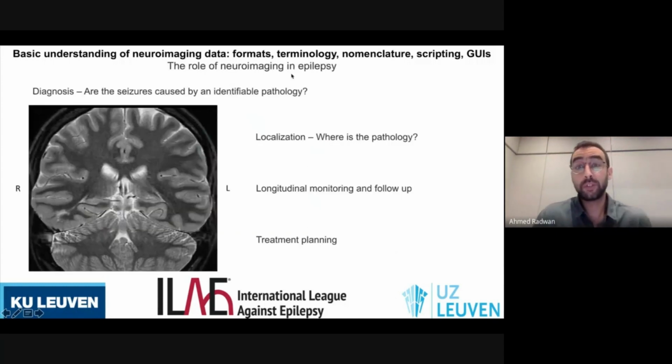So what is the role of neuroimaging in epilepsy? Well, as we know, epilepsy is a disorder of the brain. So our most fundamental initial role as neuroimaging experts or medical personnel is diagnosis. So this patient has epilepsy, but what is causing it? This is a coronal T2 image acquired from an MRI, and you can see clearly that there is a pathology in a certain place in the brain. The second role we need to do as neuroimagers is to localize this pathology. So where is it? In this case, we know it's in the right inferior temporal lobe.